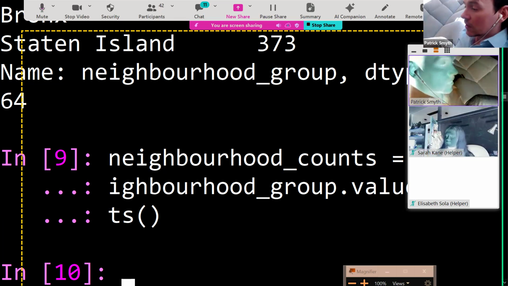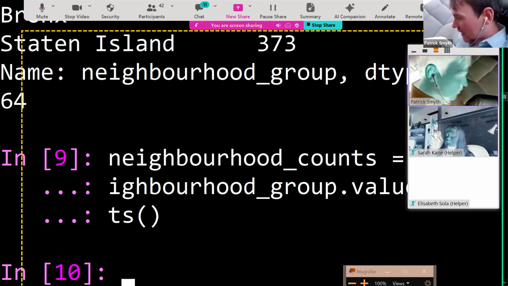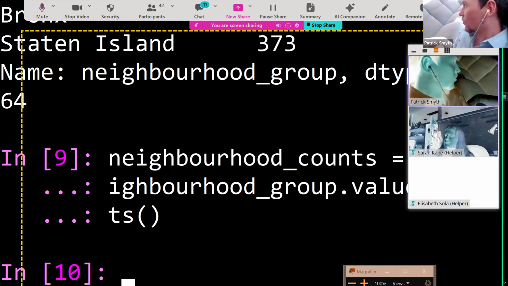Okay, so we now have neighborhood_counts. That's our counts that we were just looking at: the 5 items, each with the label of the borough, Manhattan, Bronx, the neighborhood group, and then the count, the number of times it occurs in the data set. So that's what we have saved to the variable.